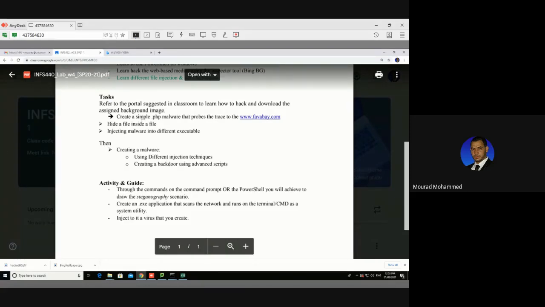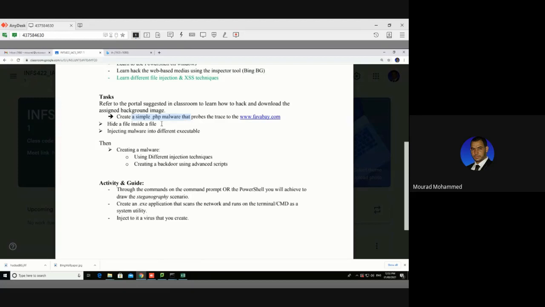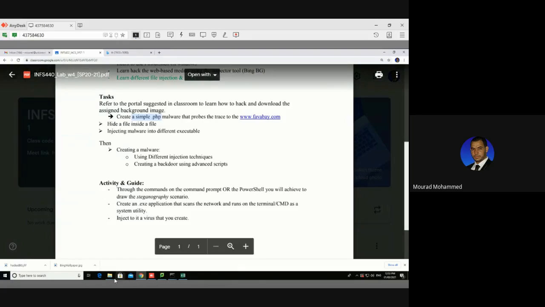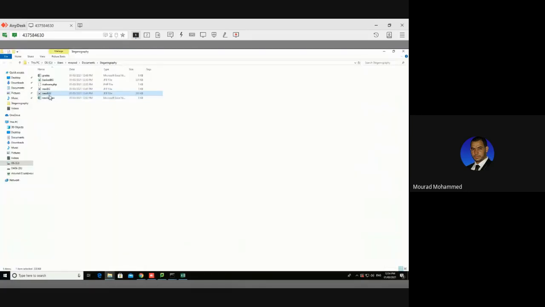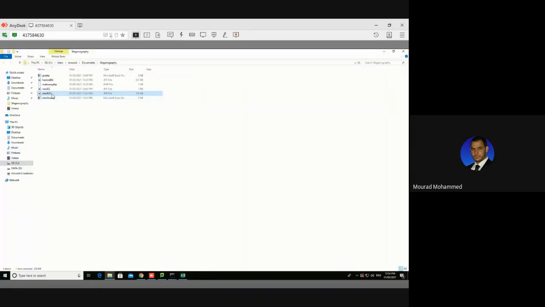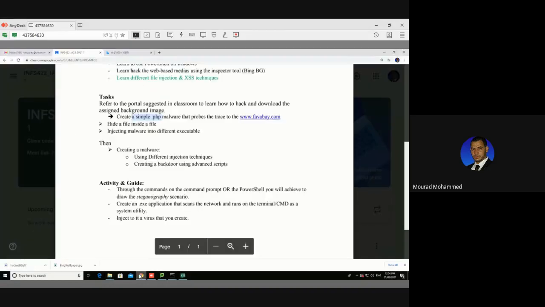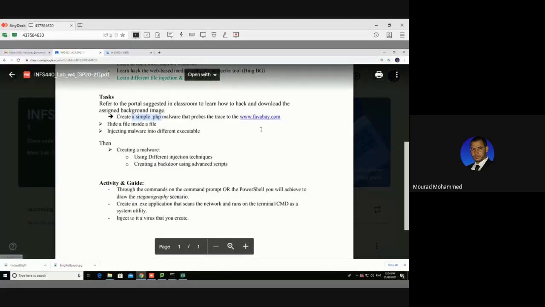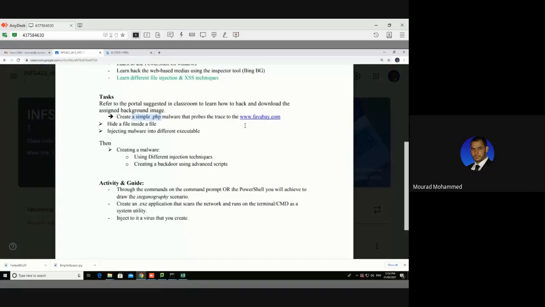We're going to inject this PHP, this infected file, what we had here, inside fababay.com. So actually we have an infected image, an image that has a malware. Yes, this new BG is an image, but it has a malware inside. We're going to inject this new BG2 inside what? Inside fababay.com. Let's do that.